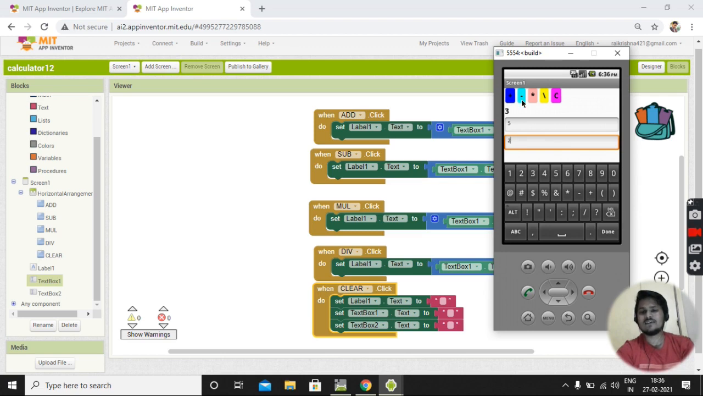And when I click on subtraction, it will give 5 minus 2 equals 3. When I click on multiplication, is it right? Yes, 5 into 2 equals 10. When I click on division, 5 divided by 2, it will give 2.5. When I click on clear, what will it do? It will erase all the input data as well as the label also.